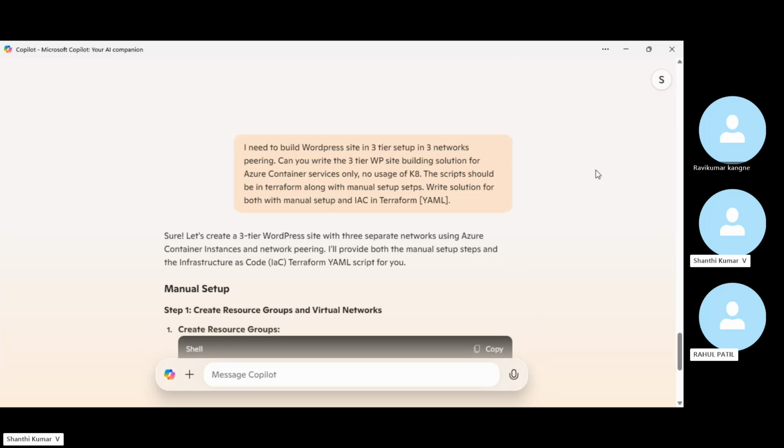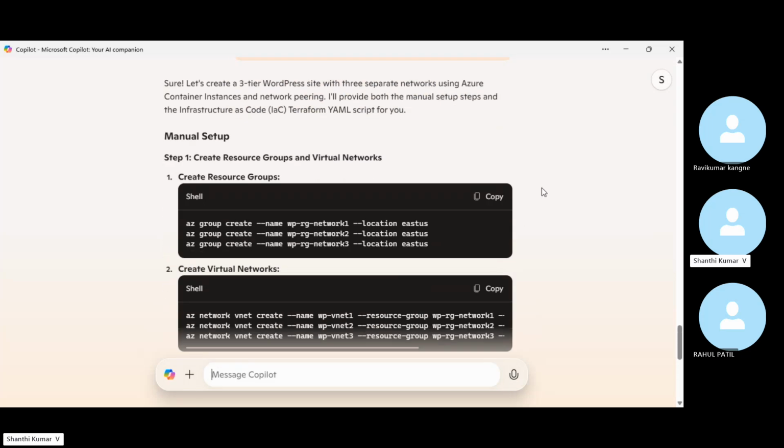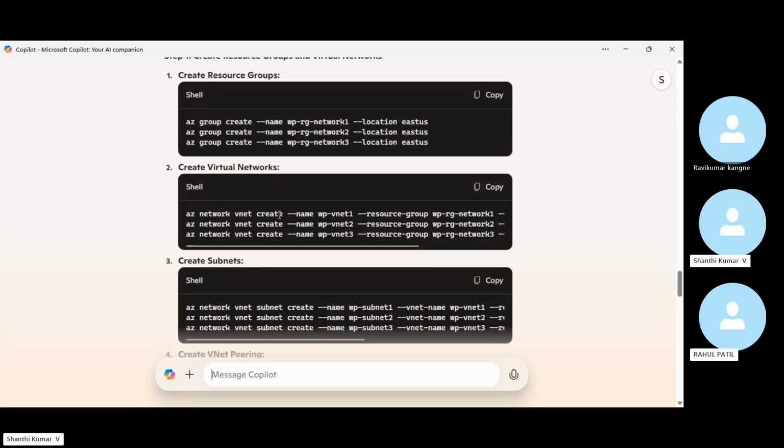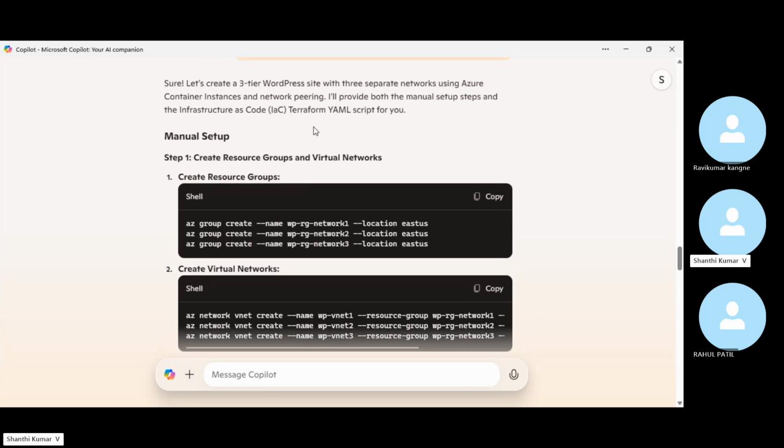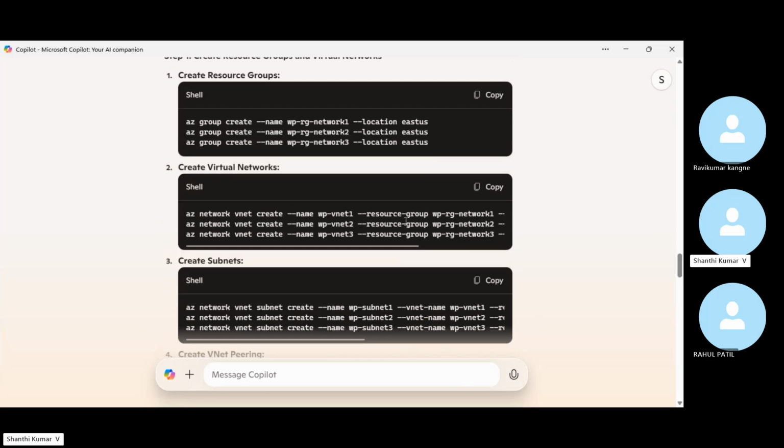So with this, what happens? We'll get the manual process and also the automation. First, resource groups are being created for 3 different networks. Then it is creating virtual networks, and network groups are created. Later on, it is creating the networks with the same groups.